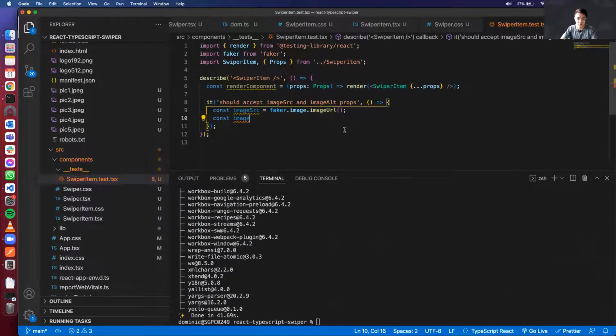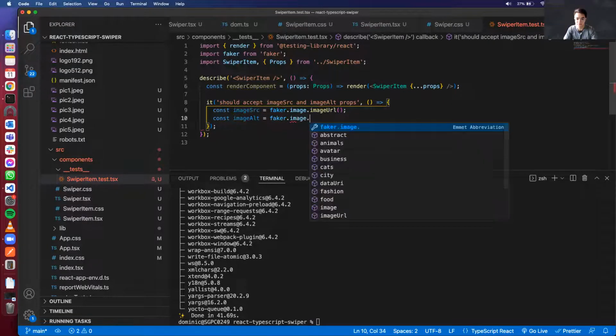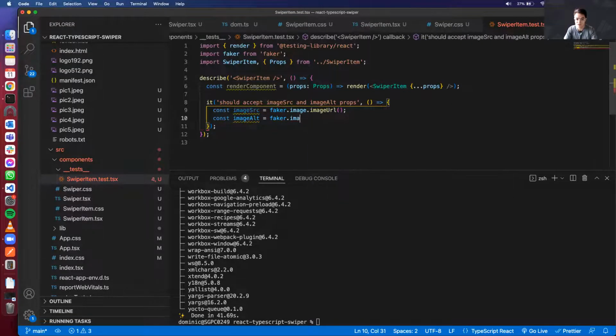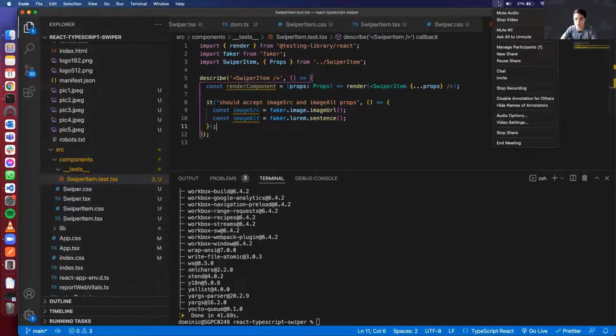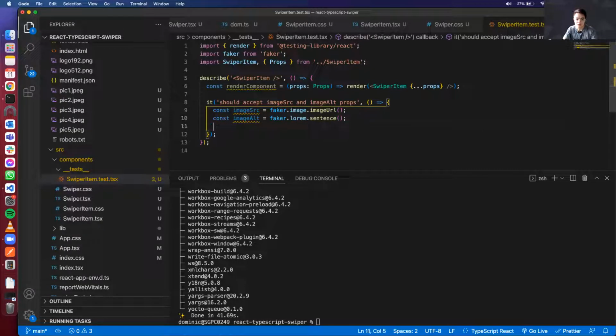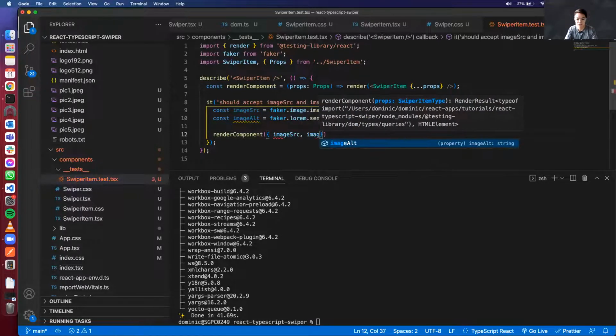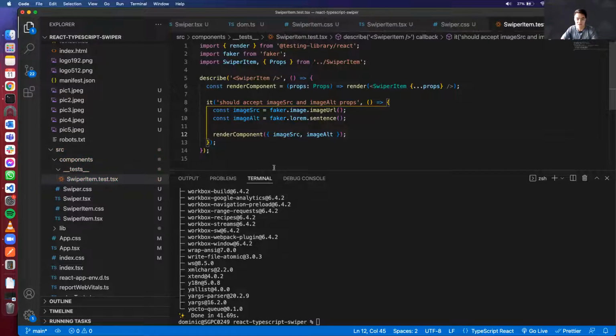And then the image alternative can be just a sentence. So lorem sentence. All right. Okay. Now let's render the component using our render component function and pass in the props. So image source, image alternative. So now in this test case, our component gets rendered.